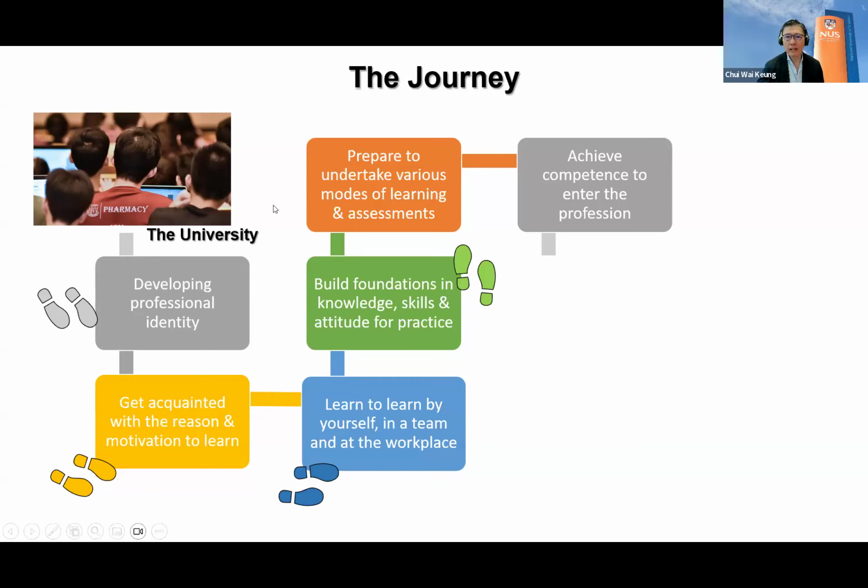And an important thing to note as well is to prepare to undertake various modes of learning. It's not like in school anymore. It's not just tutorials and lectures. And tutorials are not about just doing practice questions. It's really about solving problems. We hope that through different modes of learning, through the interactive classes and also through practicals, you understand the knowledge better and are able to apply that knowledge in the tutorials, which we call collaborative learning workshops.